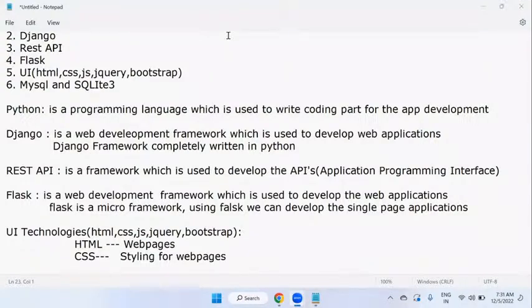Okay. Yes, we can do it. That will come in the Django with MySQL concept, with the joins concept only here.